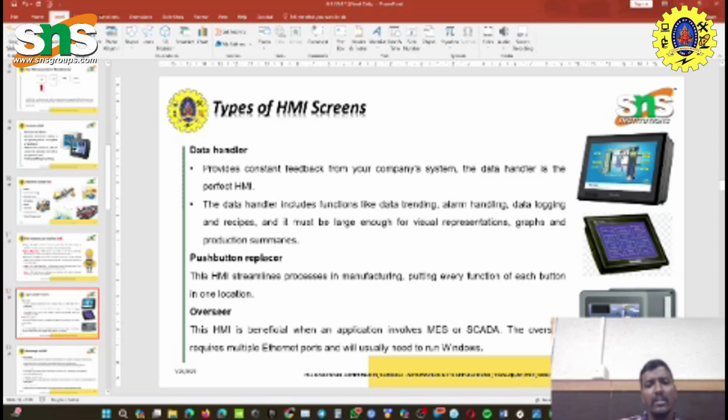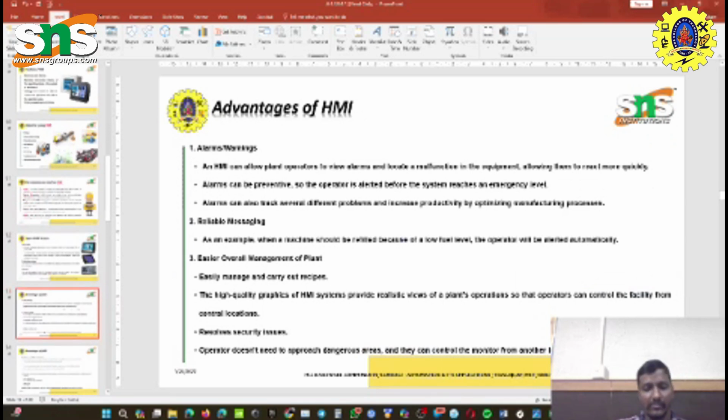Push button replacement: HMI streamlines process manufacturing by putting the function of each button in one location. Instead of push buttons, we have touch screen sensors, and by using the touch sensor we can give our inputs and outputs. The HMI in a SCADA system has multiple Ethernet ports and is visually used for windows and alarm warnings. HMI allows plant operators to view alarms and locate malfunctions in the equipment, allowing them to react quickly. Operators can be alerted before the system reaches an emergency level.